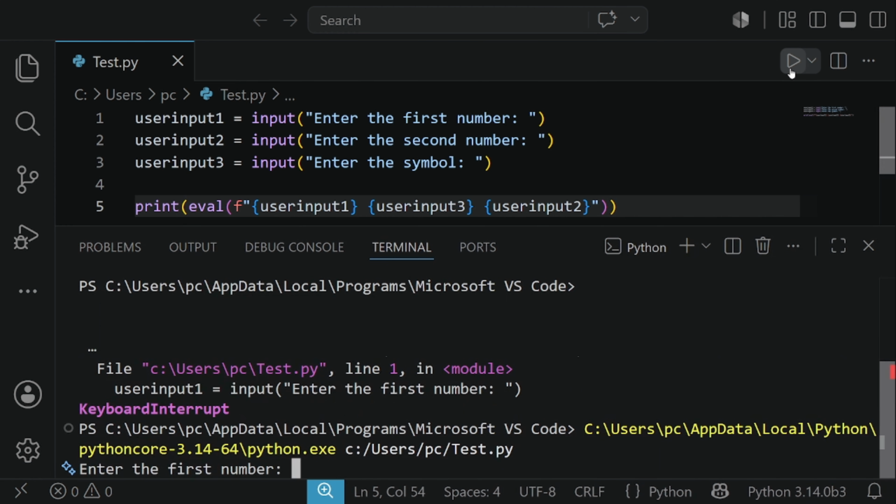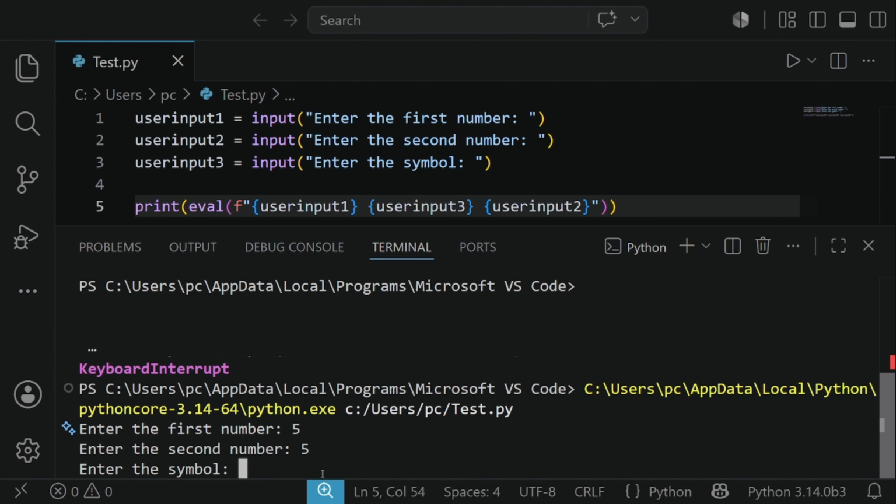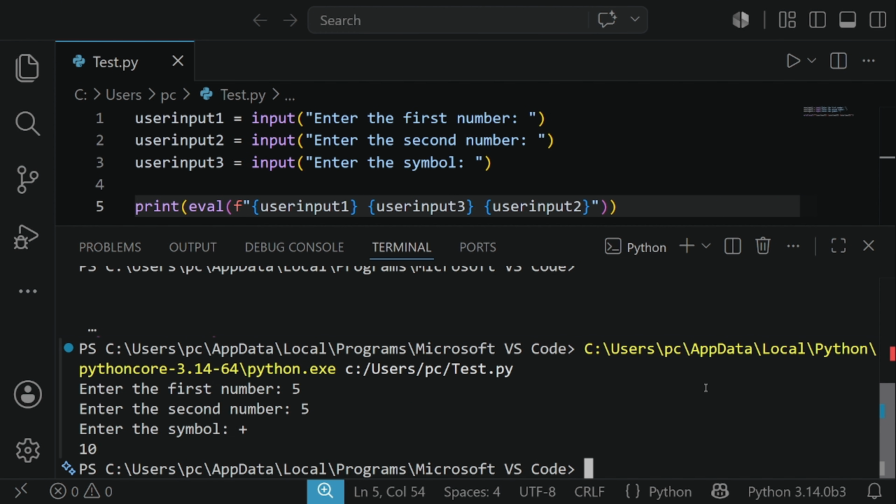So let's test it. As you can see, enter the first number, so 5. Enter the second number, so let's just do 5 again. Enter the symbol, so we want to add them. And it prints 10.